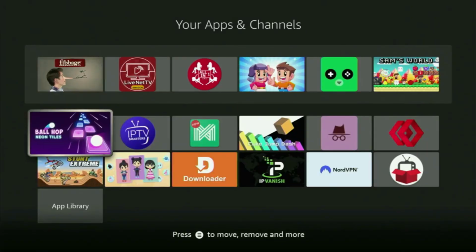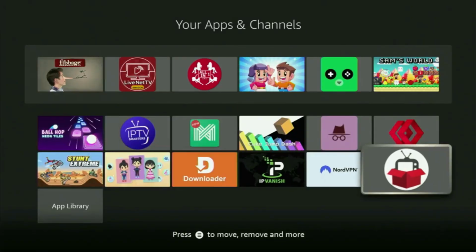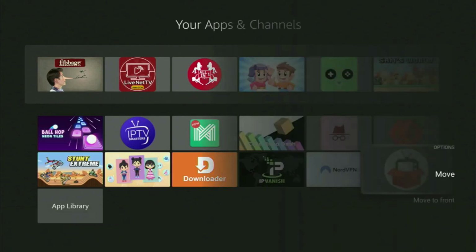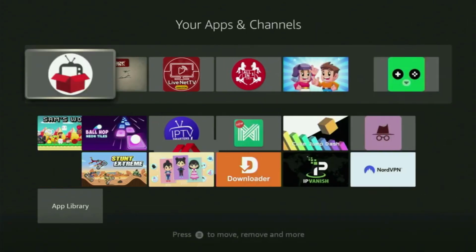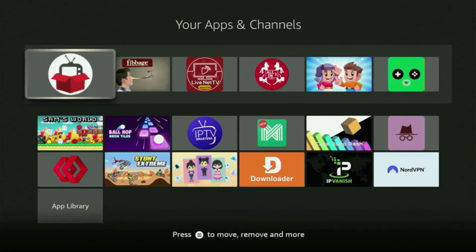Then when you go to the list of apps on your device, you'll open it, and here's this new application which we just got for you. Now first of all, I would recommend you to click on the options button on your remote. That's the button with 3 horizontal lines right next to the home button on your remote. Click on it, and a menu will pop out on the right side of your screen. Click on move to front, and this way the app will always be at the very top of your application list. This way it will be way easier for you to access the app every time you need it.